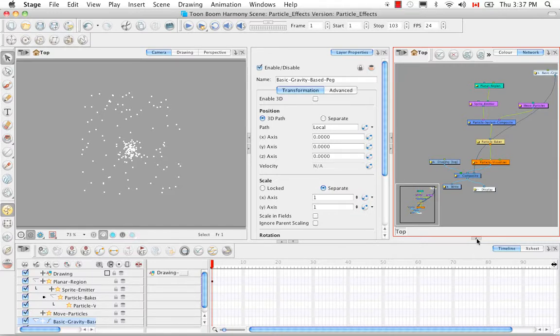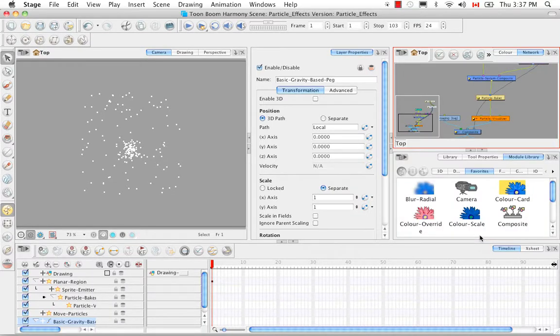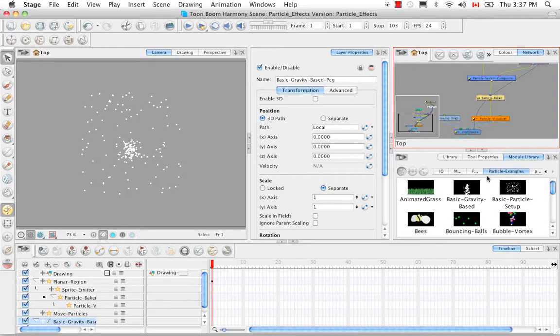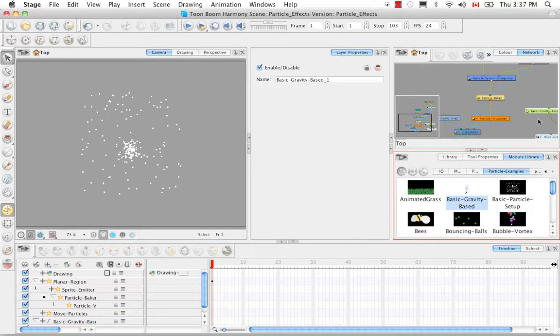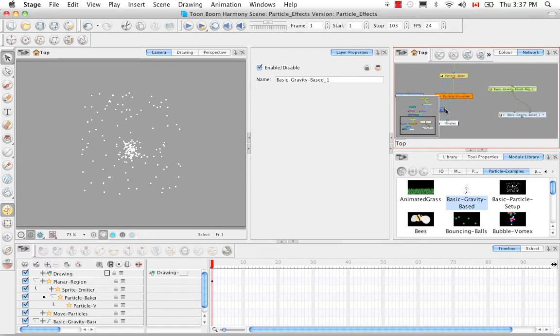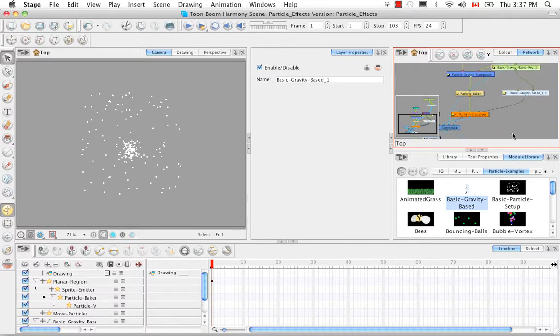Whereas if we go into the module library, which is the second way of accessing particle effect templates, and let's look for the tab first. There we go, particle examples. If I took the same one, which is this basic gravity based, and I drag it and I drop it, you can see that it actually has not been connected and that I would then have to connect this myself to make it appear.